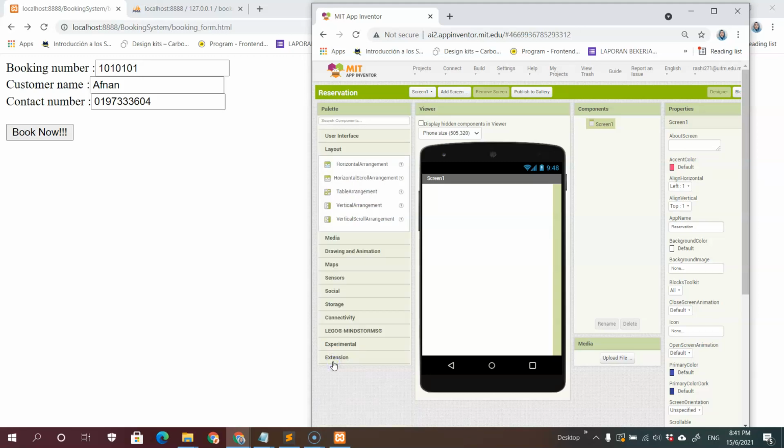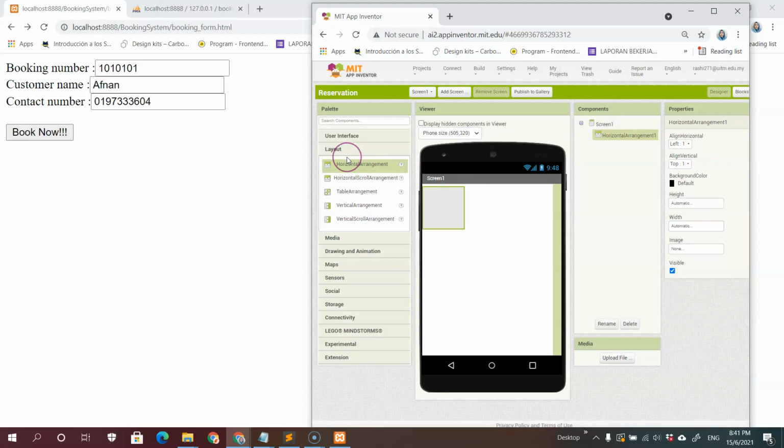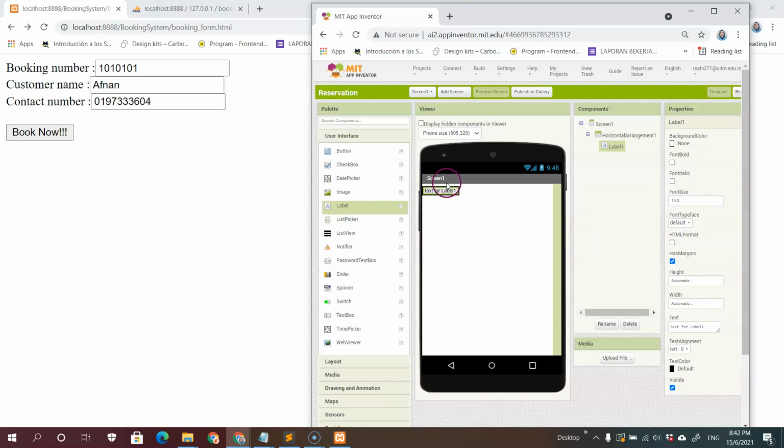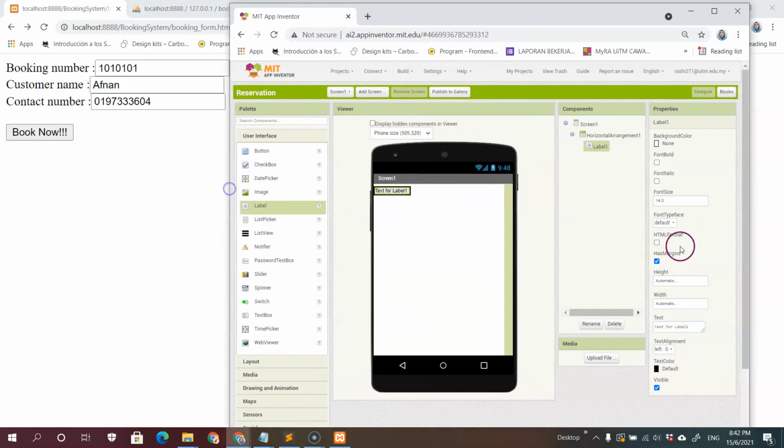So how to design it? First, in terms of creating the form, you need to use the layout first. You can try to use any layout. Let's say I use horizontal arrangement. Then to put the booking number, that is in the user interface tab, so we use the label. You just click and drag. Then how to change the text for the label? At the right side here, the properties. You just change it into booking number.